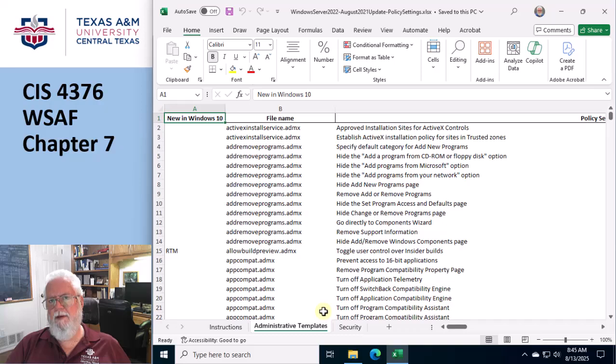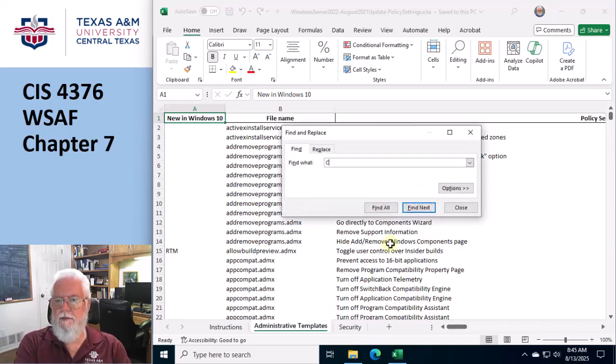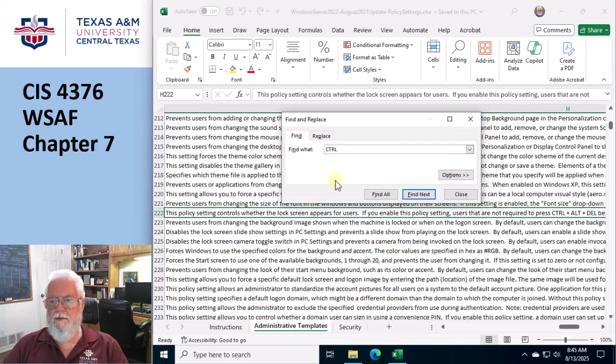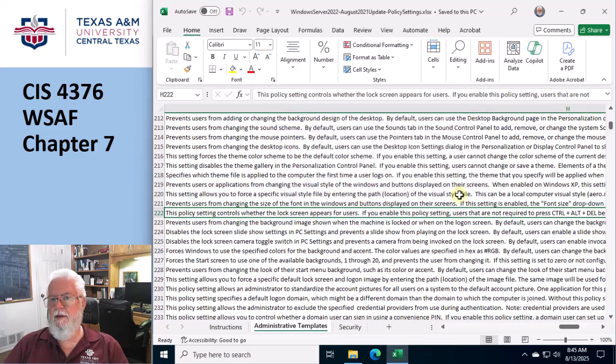I want to find the one about Control-Alt-Delete. So maybe I'll just do a Control-F and type CTRL. And, okay, here you go. The policy controls whether the lock screen appears for users. If you enable this policy, users are not required to and so on. Okay, kind of makes sense?